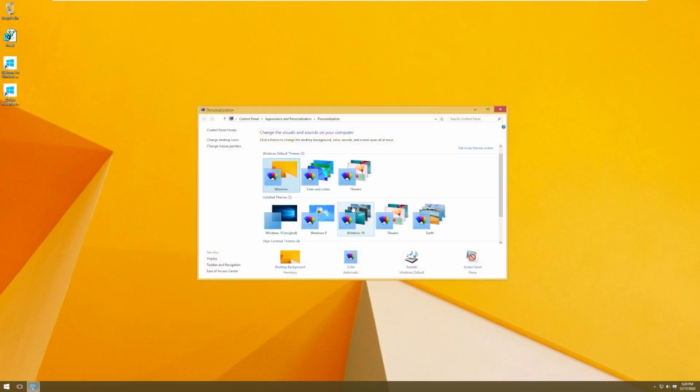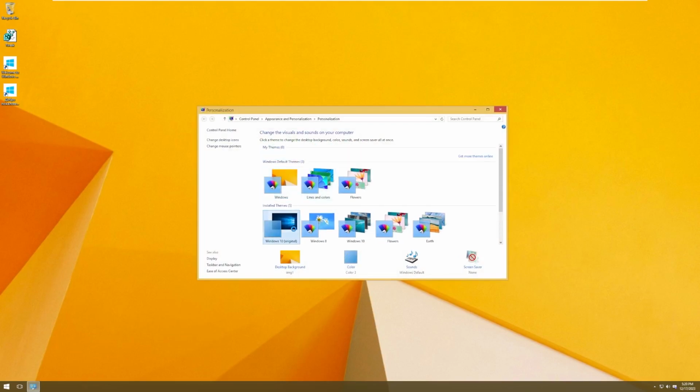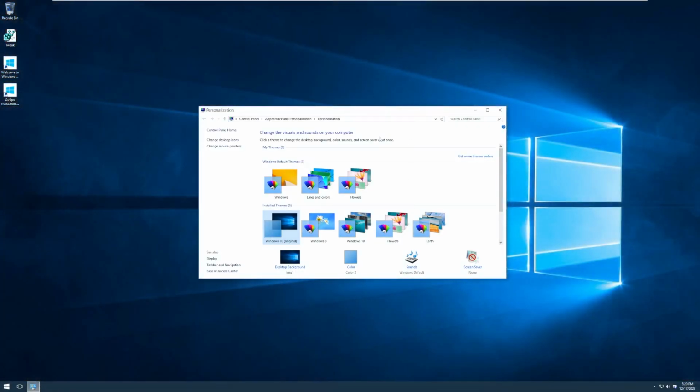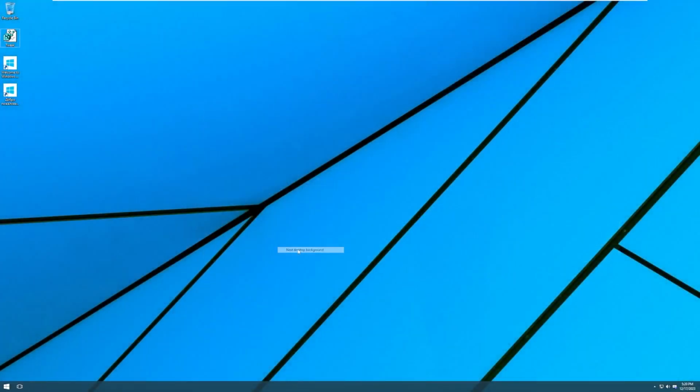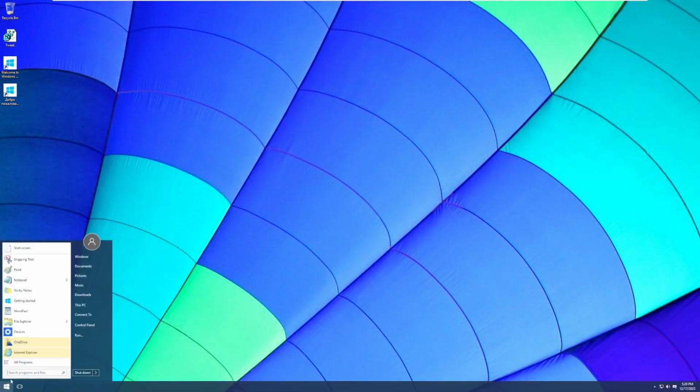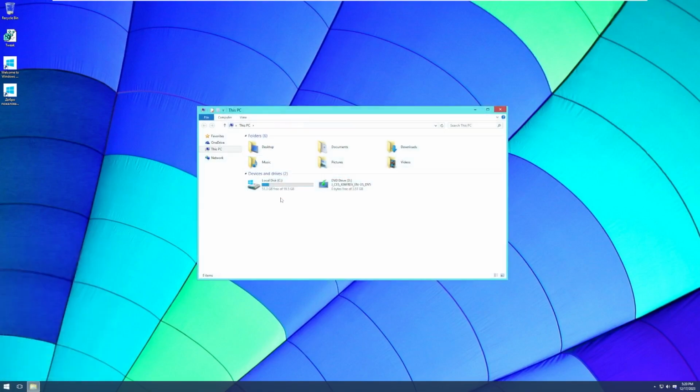Let's see what kind of personalization. Okay, so we've got all of the Windows themes, but we also have the default Windows 10 theme, which does roll it back to what you would typically expect. Let's set it to lines and colors, just because I like this theme. It's really cool. Let's take a look in the File Explorer here. I forget where it went. Oh, it was right here. We are using about 8 gigabytes of hard drive space, so not bad at all, actually.